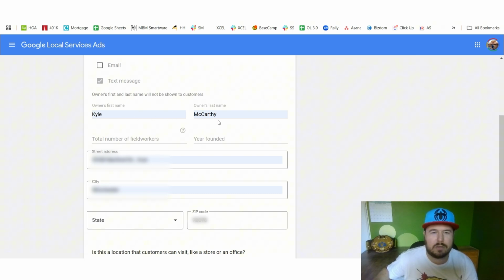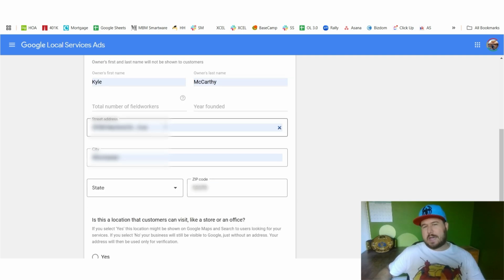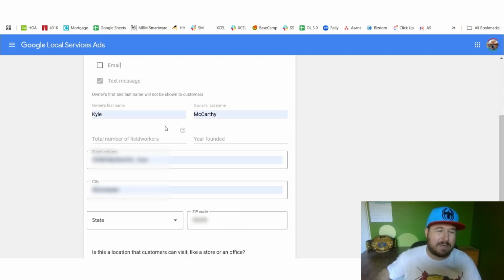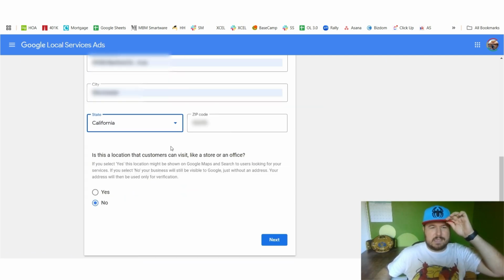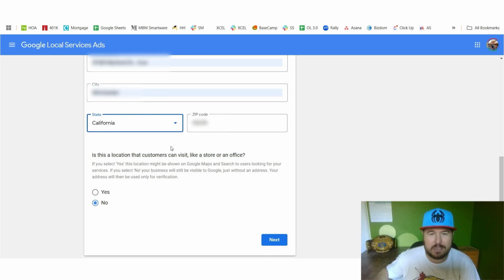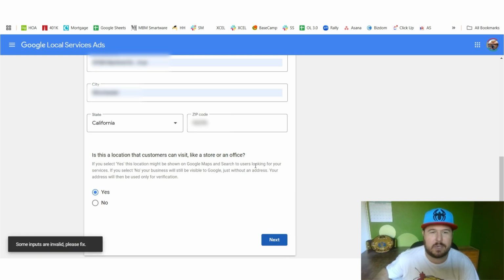So I got my name, Kyle McCarthy. You can put the business physical address here. If you don't actually have a physical address, then you're going to want to use whatever you use for your taxes. Place that there. And then at the bottom here, this is going to ask, is this a location that customers can visit, like a store or an office? So in this scenario, most businesses will. So we'll just say yes, and then go ahead and click continue, or sorry, next.